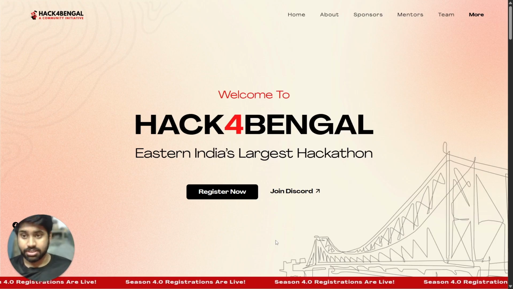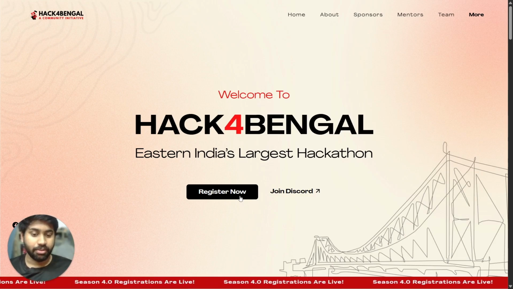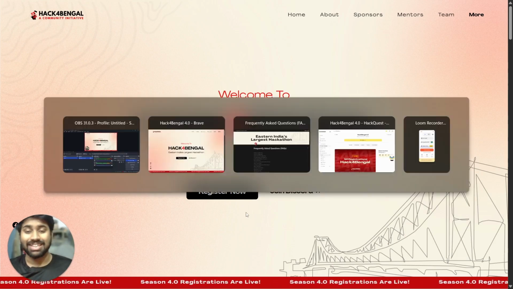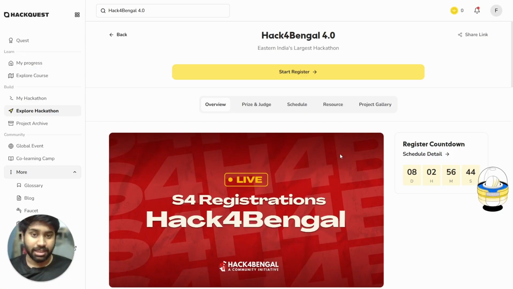So, how do you register? First of all, open our website. Go to hack4bengal.tech and here you will see a big button that says register. Once you click on this, you will directly land on our Hack4 page. Here our hackathon is hosted and if you click on this, the registration is going to start.